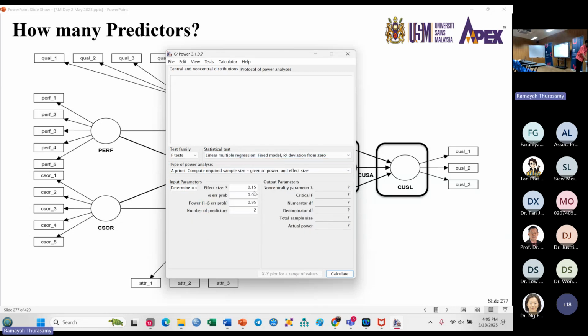Now if you move your mouse here, they give you the effect size. Since we don't know, we keep it at the medium value. No need to change the number. Move your mouse here, and they give you the number.